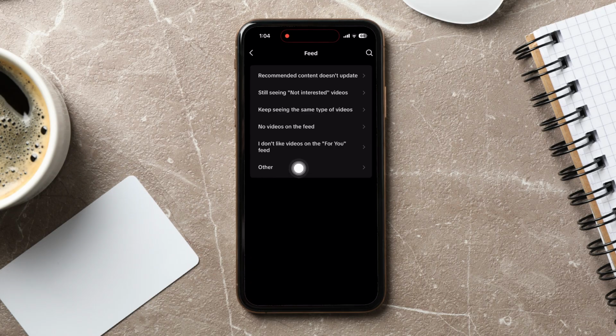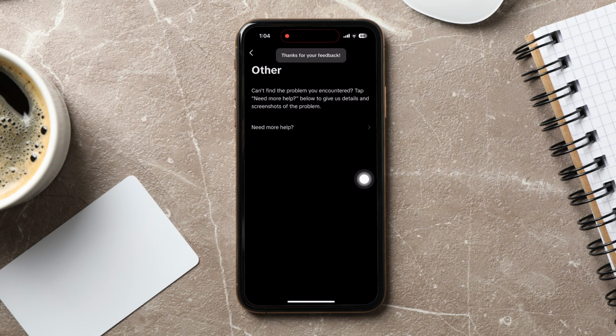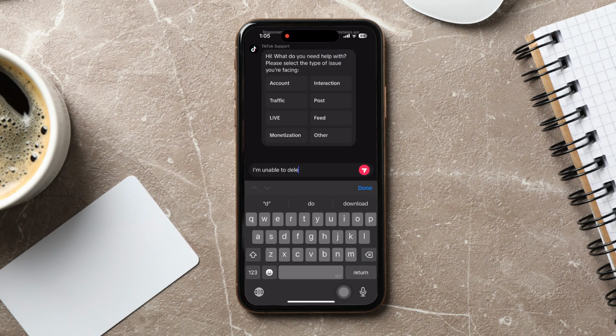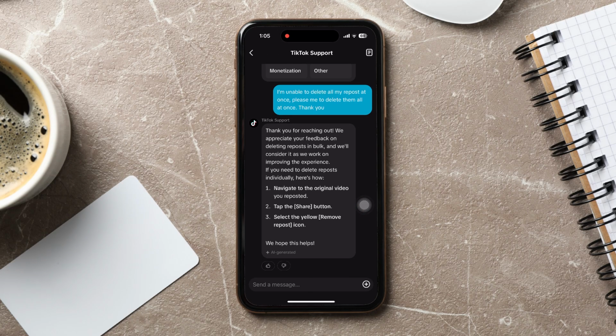If your problem is still not resolved, then tap on No. After that, tap on Need More Help. You can now send a message to TikTok support. Go to the text bar and type in your problem. For example, ask for help on how to remove all of your reposts at once. Then send the message and wait for their response. Following these steps, you can easily delete all reposts on TikTok.